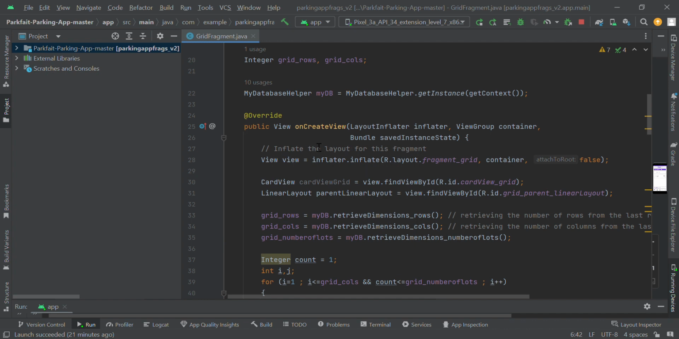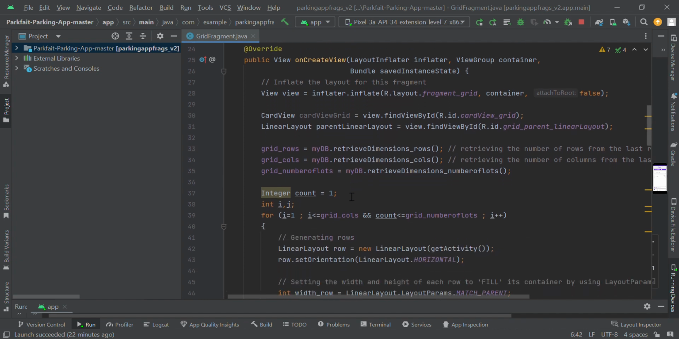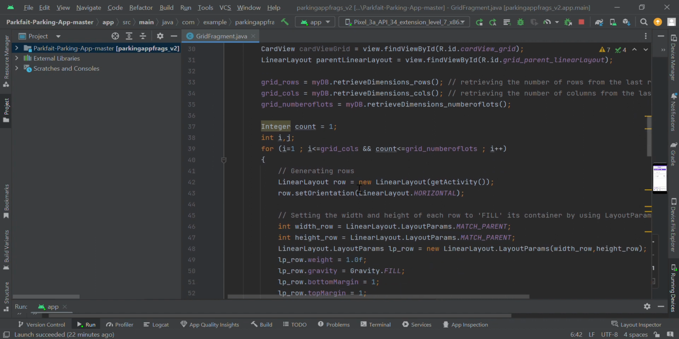Okay, here we are creating a view called layout inflater, view group container, and we have taken grid rows equals to my database. Here we are taking the same things as we took rows and columns, and now we are taking integer count equals to 1, int i, j, for i equals to 1, i less than grid columns and count less than or equals to grid number of slots, i plus plus.